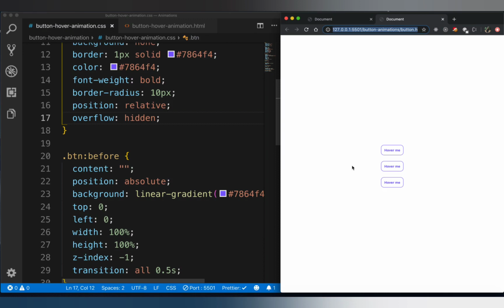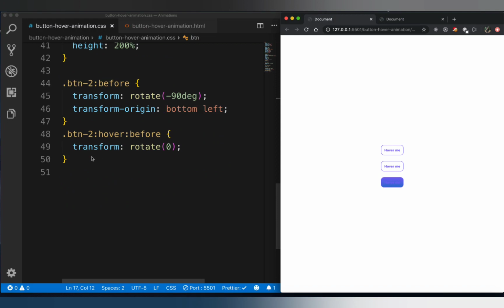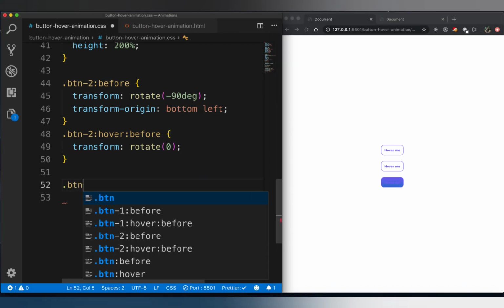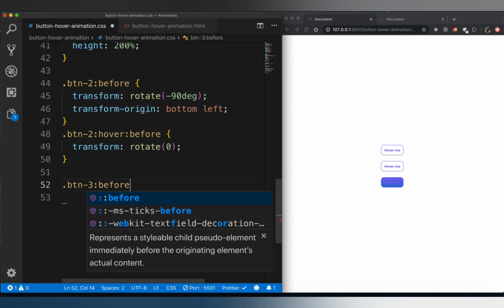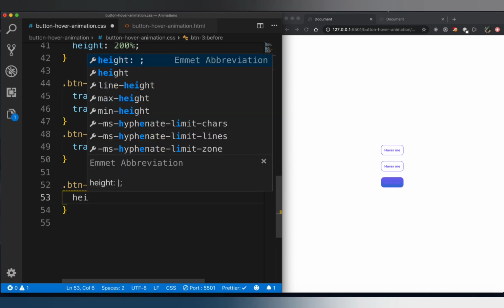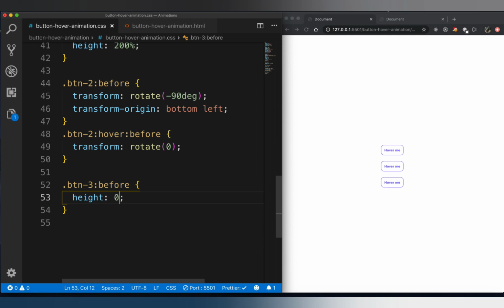The third one is relatively simpler. We basically have the animation coming from top to bottom, and there is no angle or anything associated with this one. So all we have to do for the third button is very simple. Let's go to our third button, and let's say that to again the before element, let's keep a height of 0, right? That is, nothing is going to be visible.